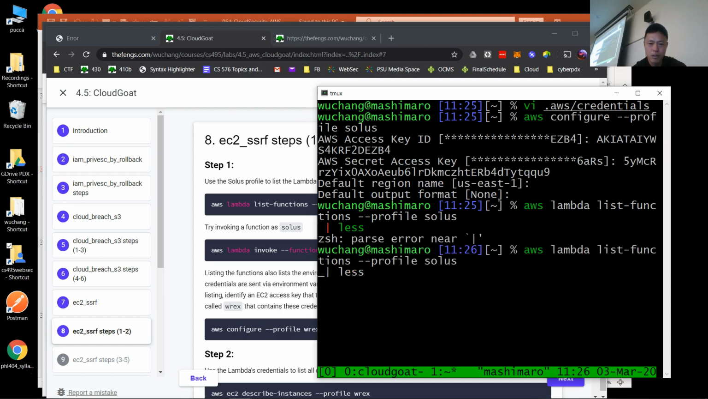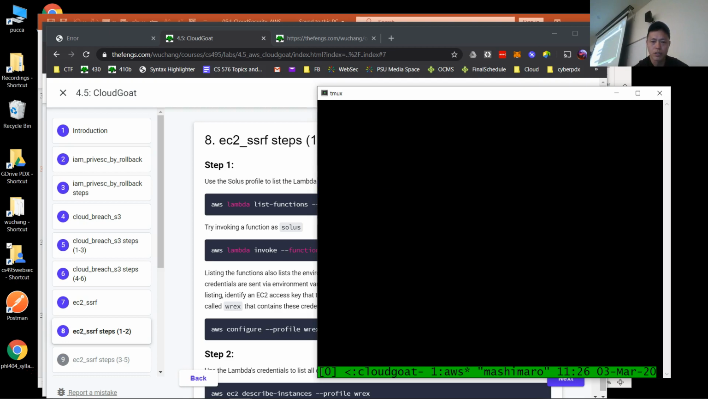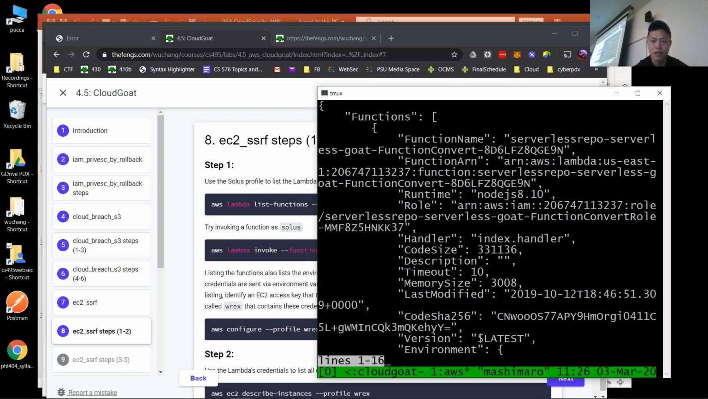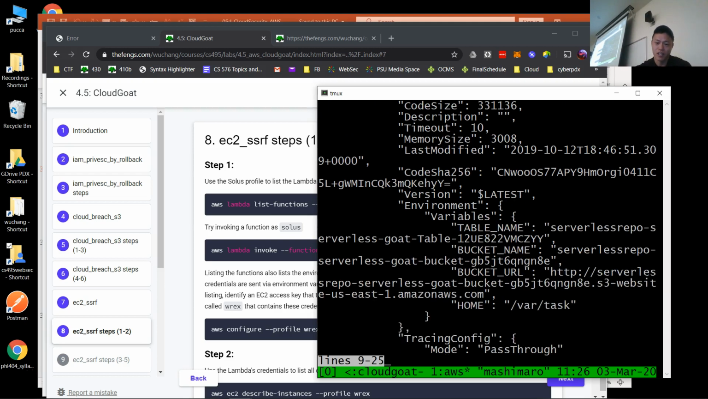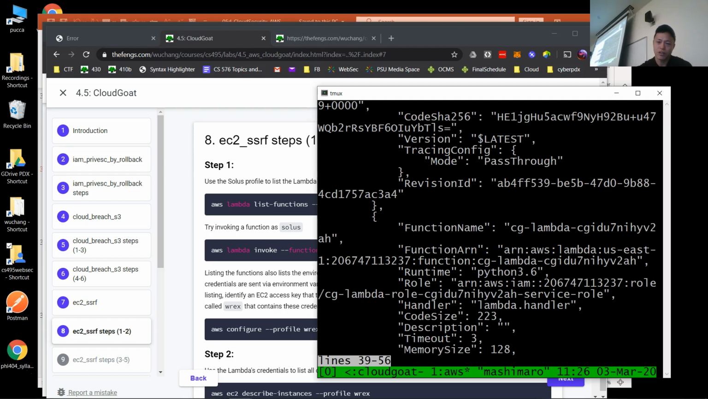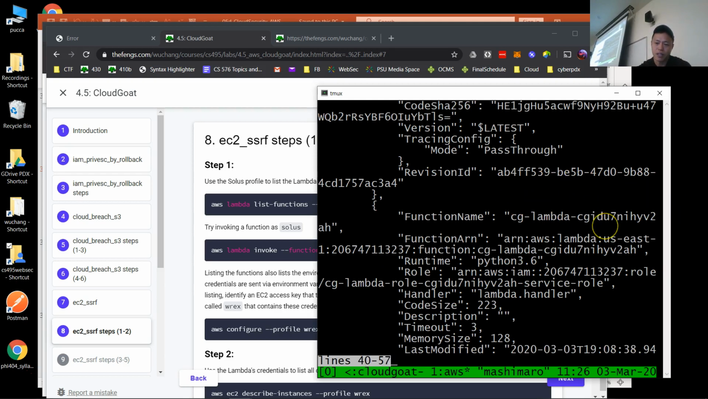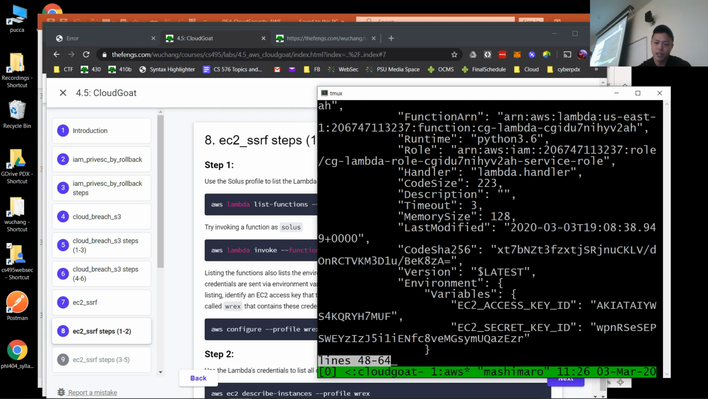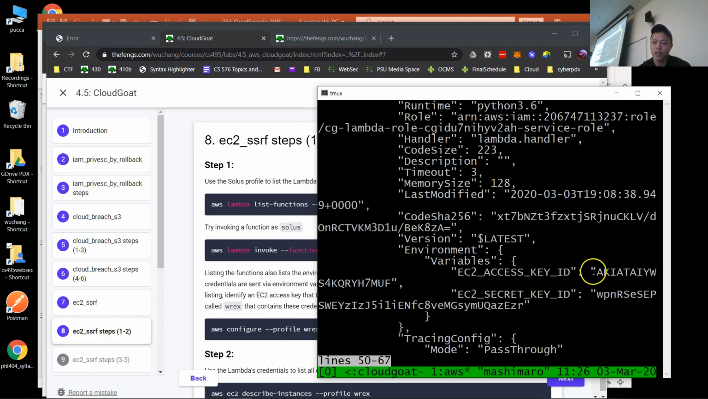Whoops. So I can scroll around. Unfortunately, this is co-located with the Serverless Goat lambda. So the very first lambda is from that thing in 4.2 that you've been doing, so ignore that. If you scroll down, you see this is CloudGoat. So CG lambda is the CloudGoat. And you scroll down here, and then you see the EC2 access key ID and the EC2 secret key ID.